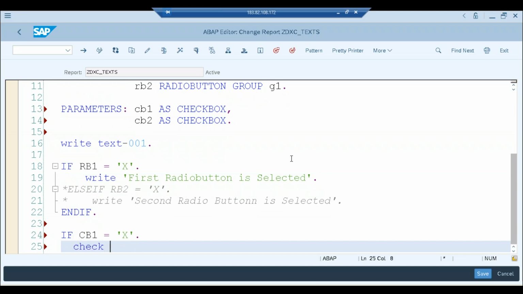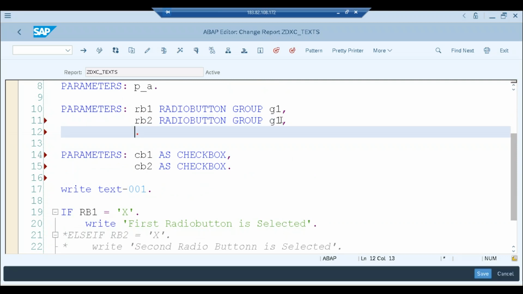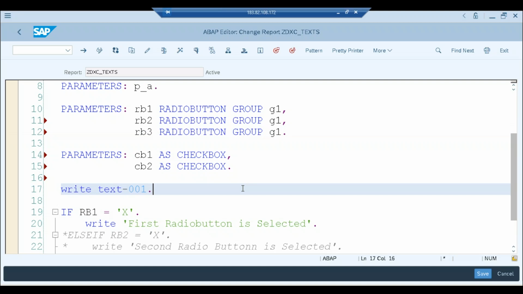So in checkboxes, each of them is independent of the others. In radio buttons, if you see, when one radio button is selected, the other is unselected. It is not like that in checkboxes. In a group of radio buttons, we can select only one radio button. Here, let me see, RB3 radio button group G1. So only one radio button we can select.